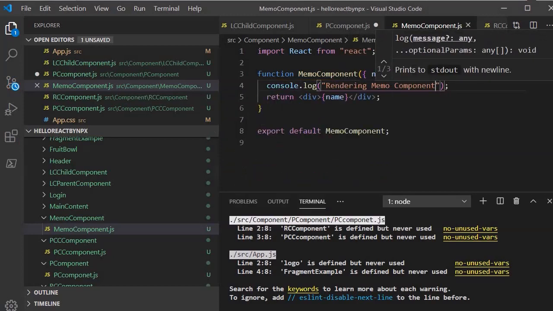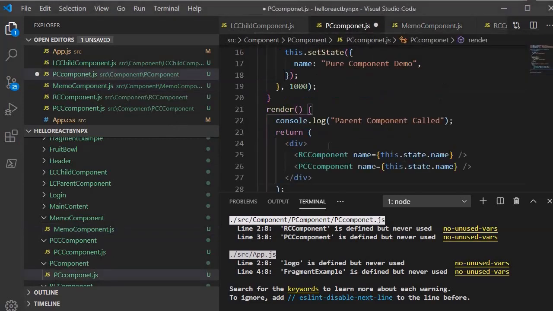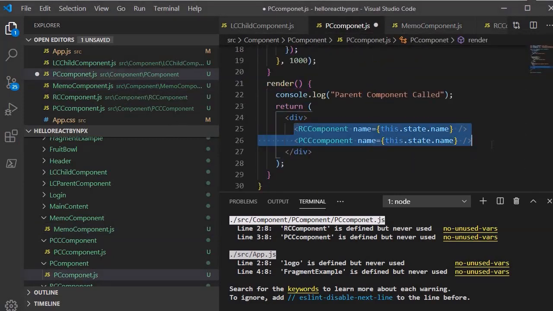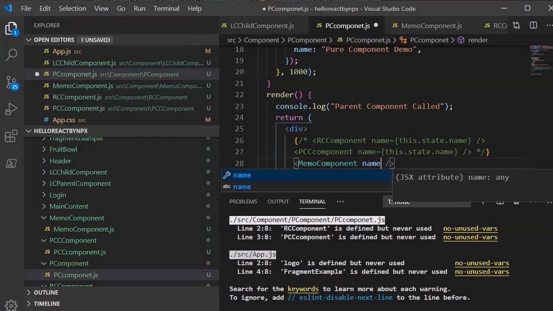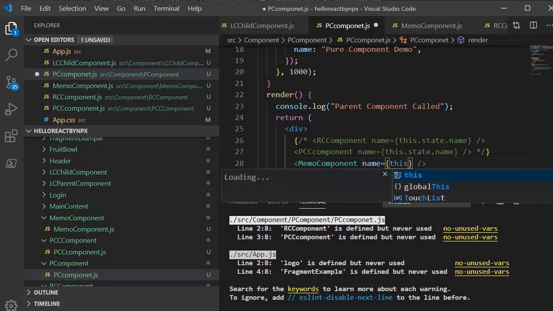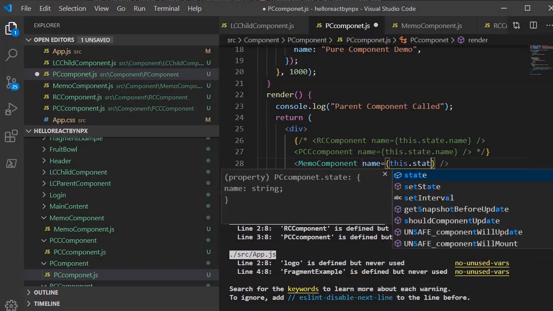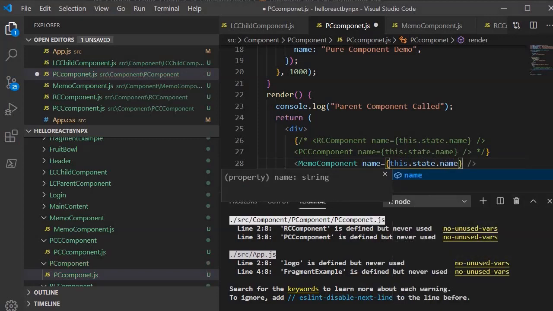Let's go to the parent component. So this is the parent component which I have created. Let's comment this code, and over here let's call our memo component. So let's write memo component, and over here we will pass the name as an attribute, name equal to, and we have the state which we created in the previous session, and we will pass the name.